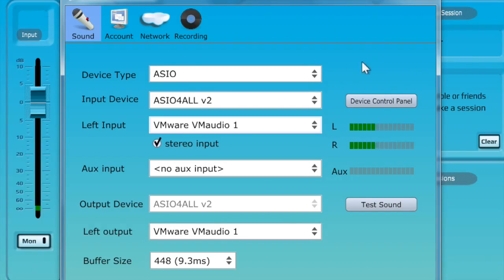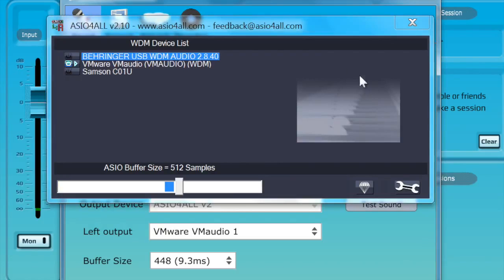Now, ASIO devices often have a device control panel, and when you do have one, then you can click this button to call it up. And here we see the ASIO4ALL device control panel, which is showing us three types of devices. We have a Behringer USB, that's a little mixer I have attached. We have the VMware, that's the local microphone and speakers, and we have a Samsung, that's a microphone. This buffer size you see down there, you can ignore that because the Cromble app overrides this.